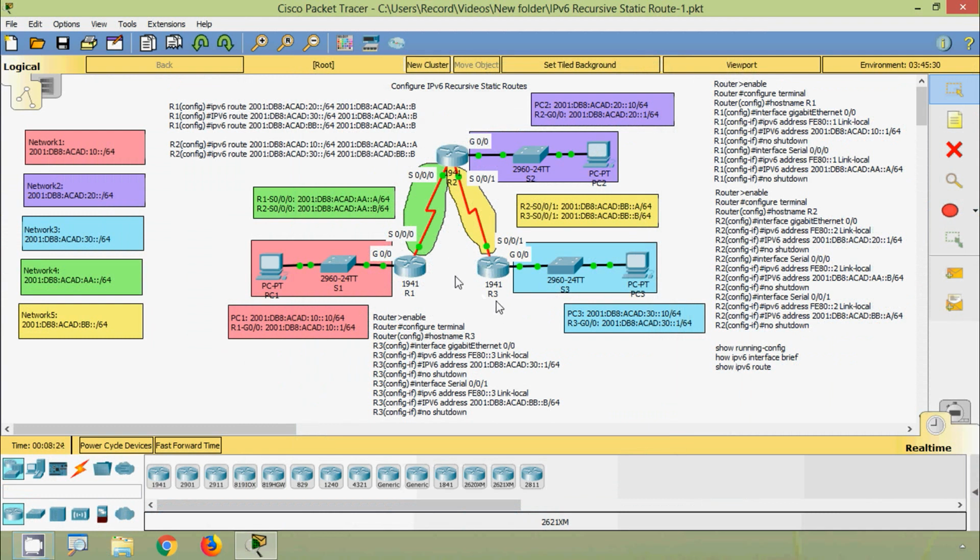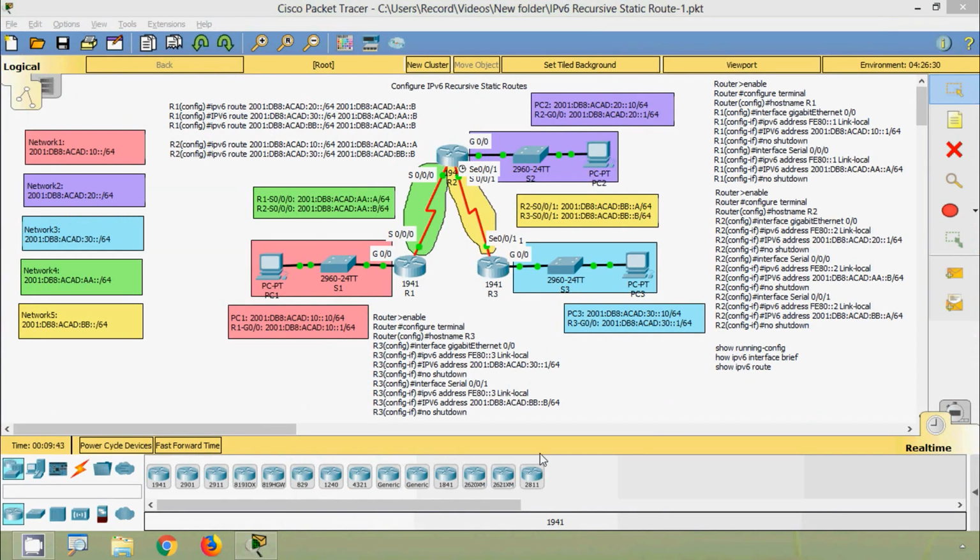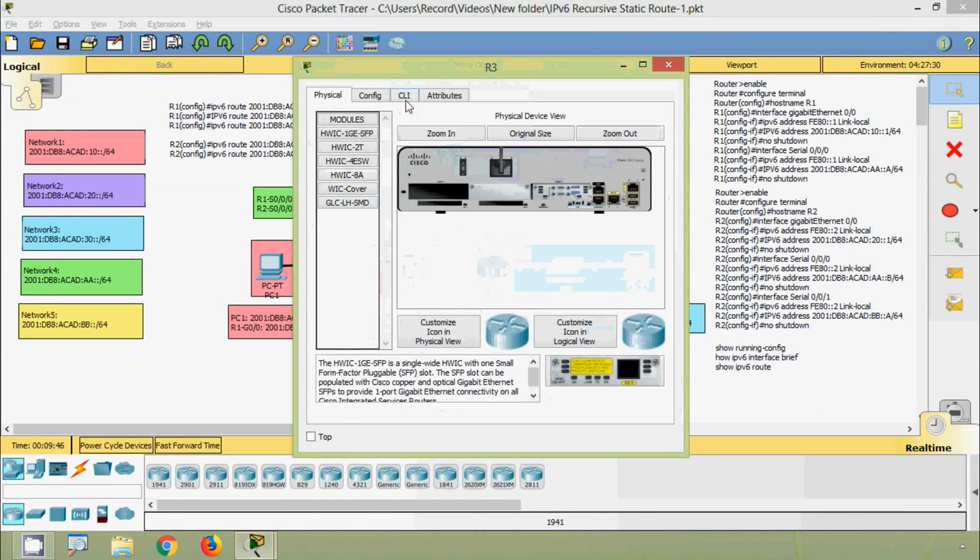Now we will do it on this router R3. So here for this router R3, the remote networks are network 1, network 2, and network 4. Also here the next hop address for these networks will be the IPv6 address of this interface serial 0/0/1 on this router R1. We can see that IPv6 address here, 2001:db8:ACAD:BB::A. Coming to the configuration of this router R3.